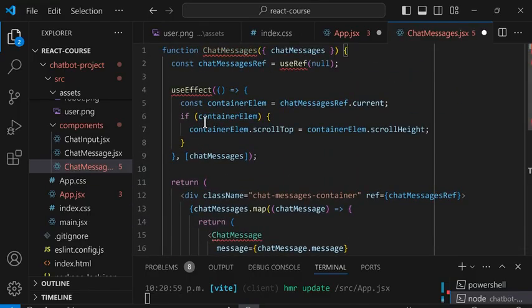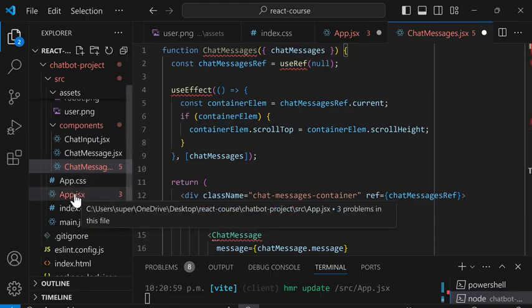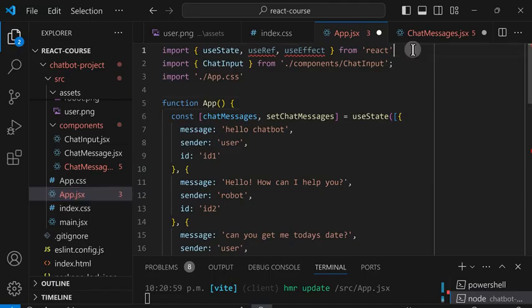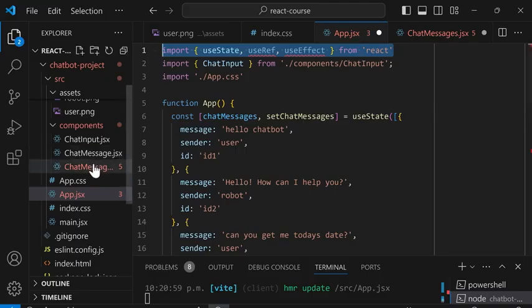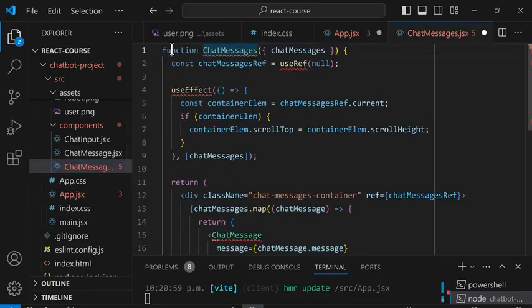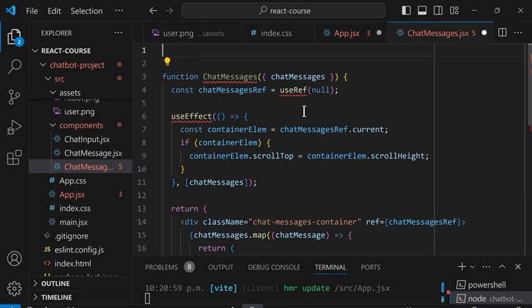Let's scroll to the top, and this component needs useRef and useEffect. So let's move those imports into this file. We'll go to app.jsx. We'll select this import at the top and copy. And in chat messages, at the top, we're going to paste that import. And in this component, we do not use useState, so we can remove it.